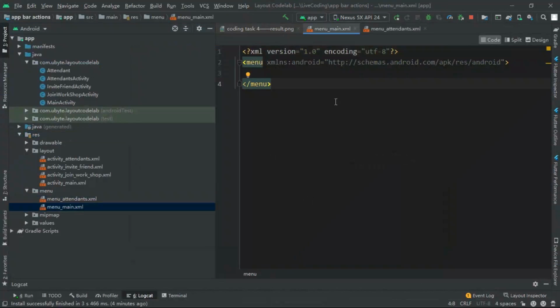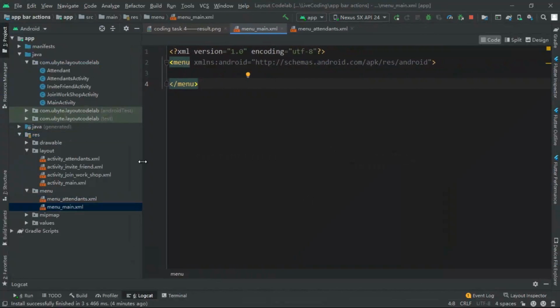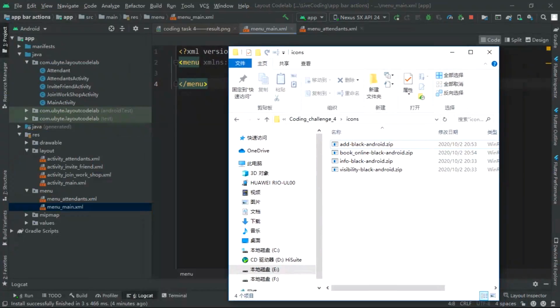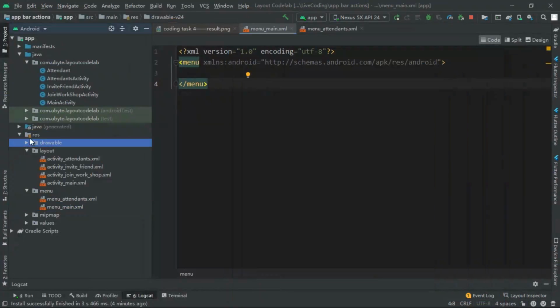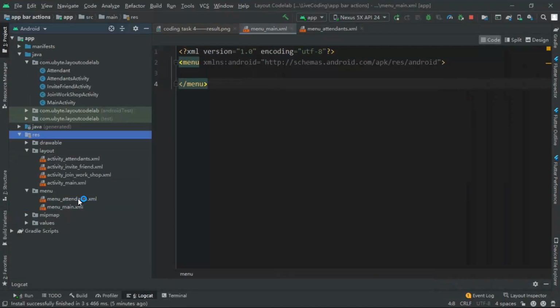Now we shall begin with the one for the main activity. Since we are going to be using icons inside these menu resource files, let us first go ahead to add those icons real quick. When you open our project folder, I have these icons inside here. Now to add icons, we shall go to the resource and say show in Explorer.